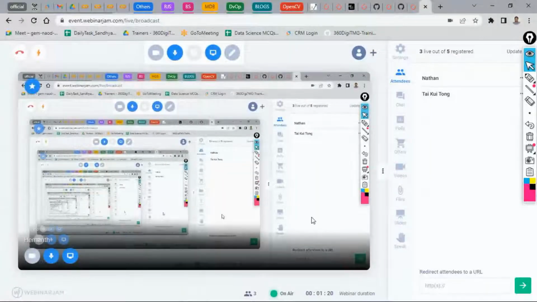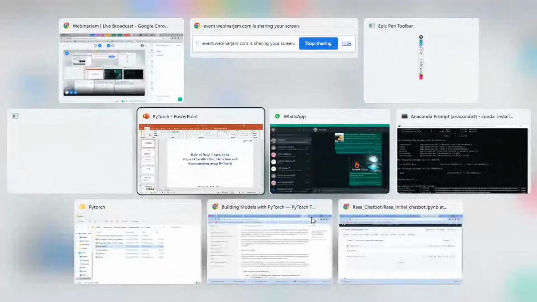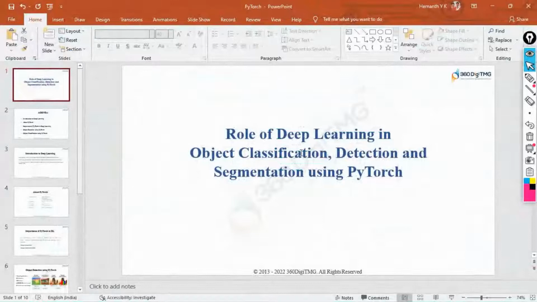So today we are going to learn about PyTorch, which is helping deep learning in object detection, object classification, and object segmentation. So we'll try to understand how we got into the deep learning concept.